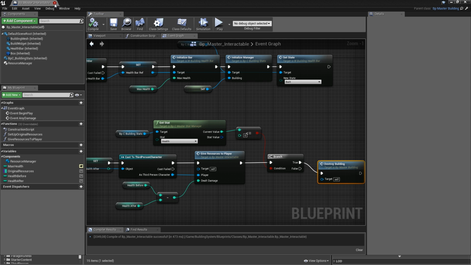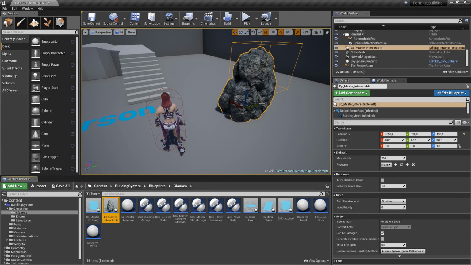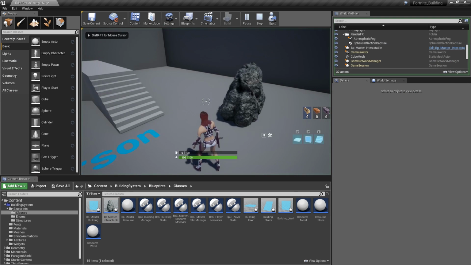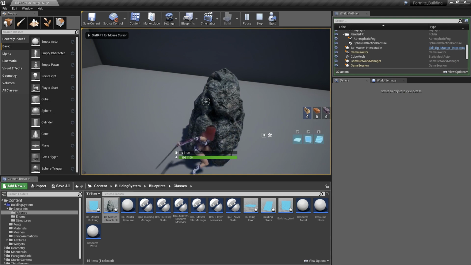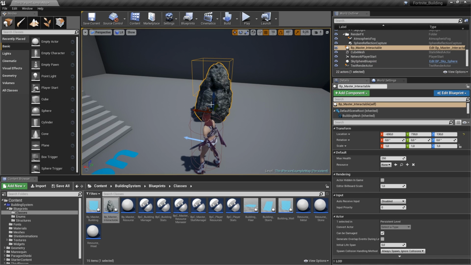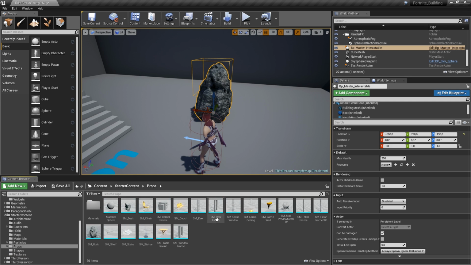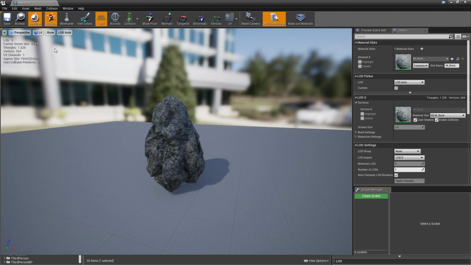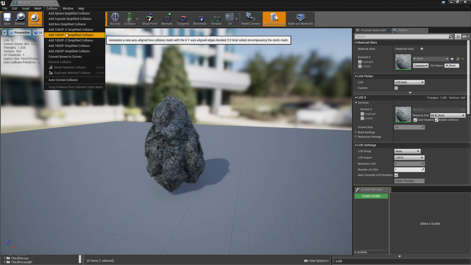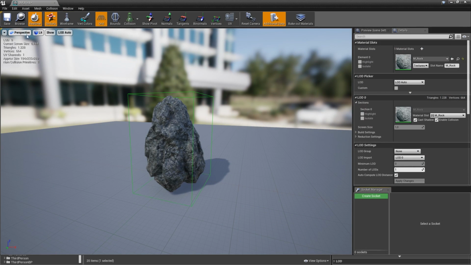Save and close your master interactable. We already dragged one into the level. However, if I hit play and try to hit that, nothing will happen. The reason for that is that the static mesh for rock doesn't have any collision by default. To change that, go into your starter content, props, and to the sm_rock. Then under collision, we can simply add one of these. So let's use a box simplified collision, that should do.